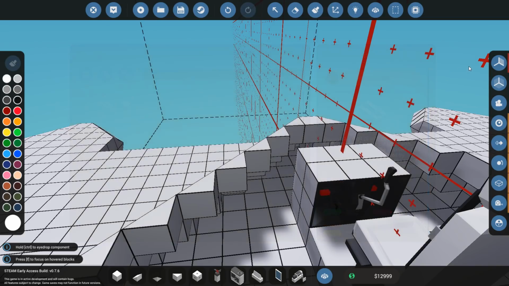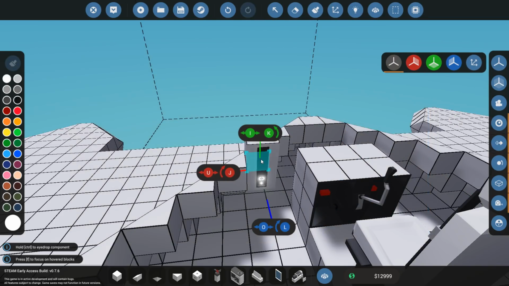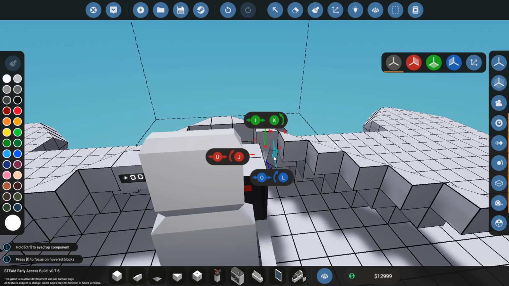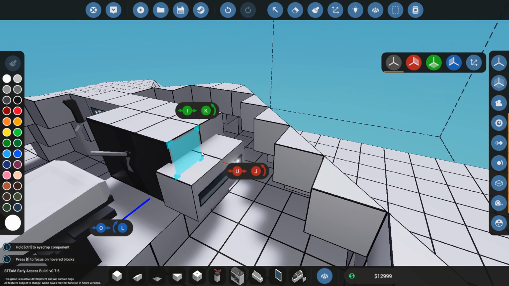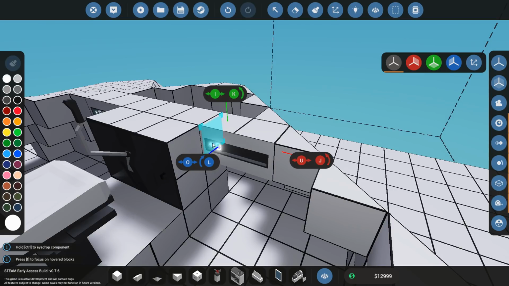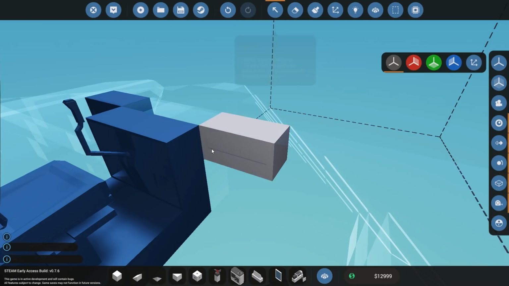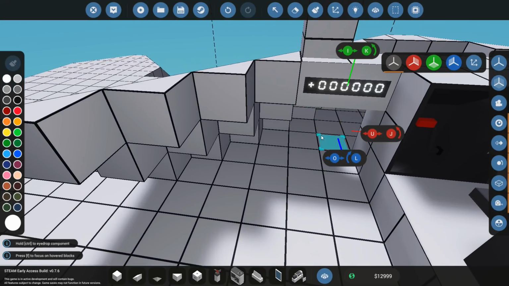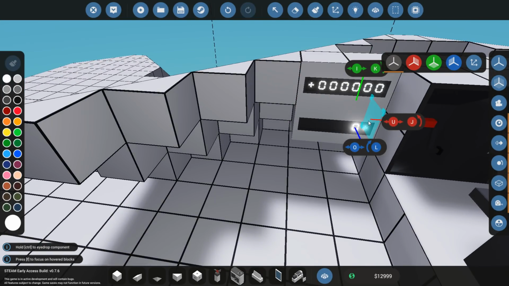Alright, a couple of displays. One is going to be for how much fuel I have, and the other one's going to tell me how much battery power I still have left. So this is battery percentage, and this is fuel left, and then fuel right.